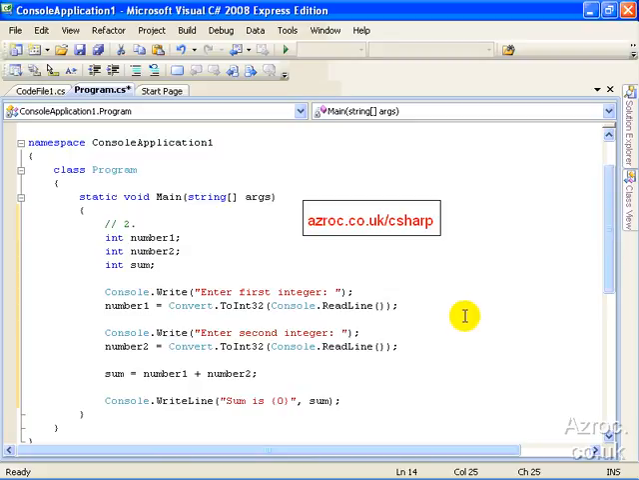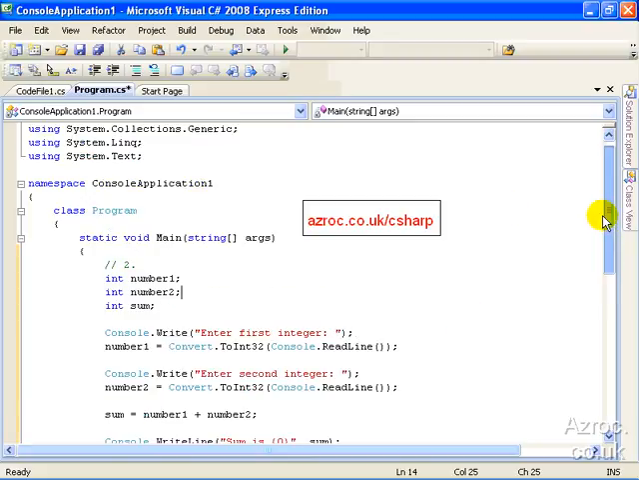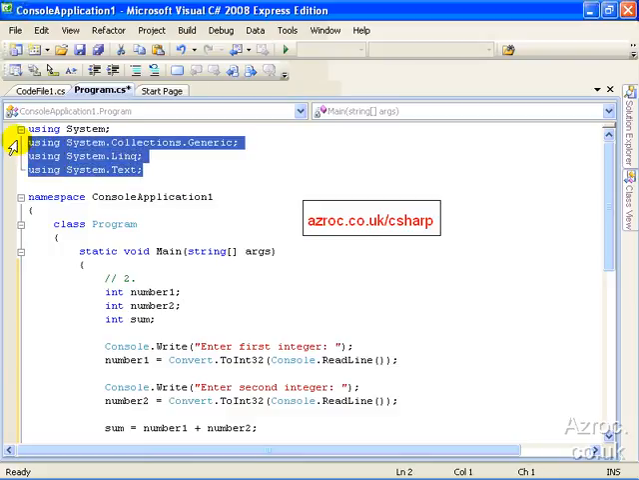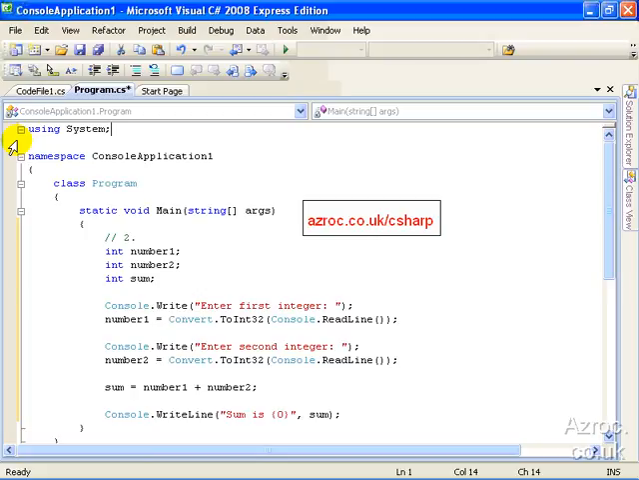Now, we've just started up a console application here. I called it ConsoleApplication1, doesn't matter. By default, we have 4 namespaces: System, System.Collections.Generic, System.Linq and System.Text. We don't need these 3 for the time being, so we'll just take these out.